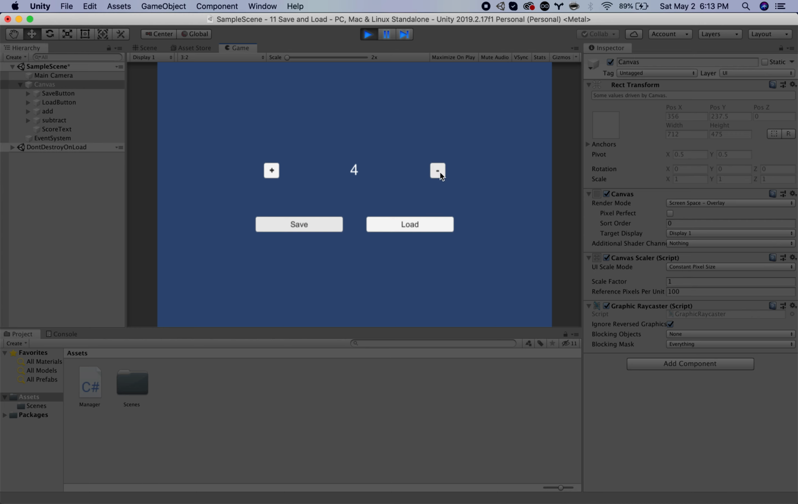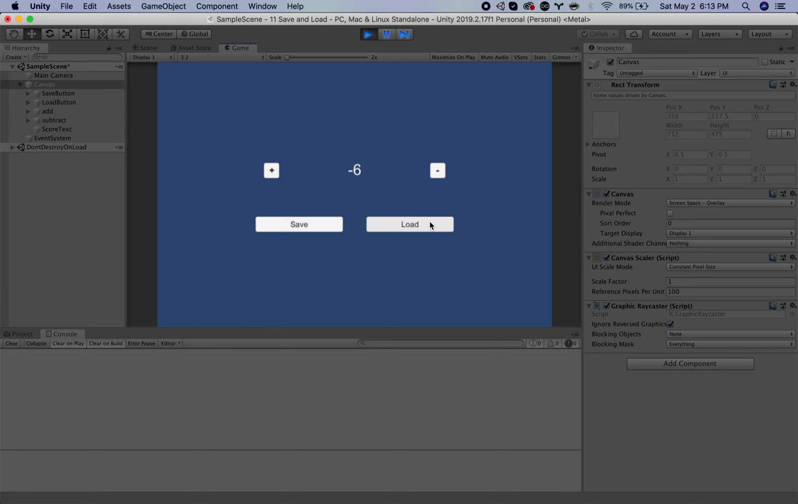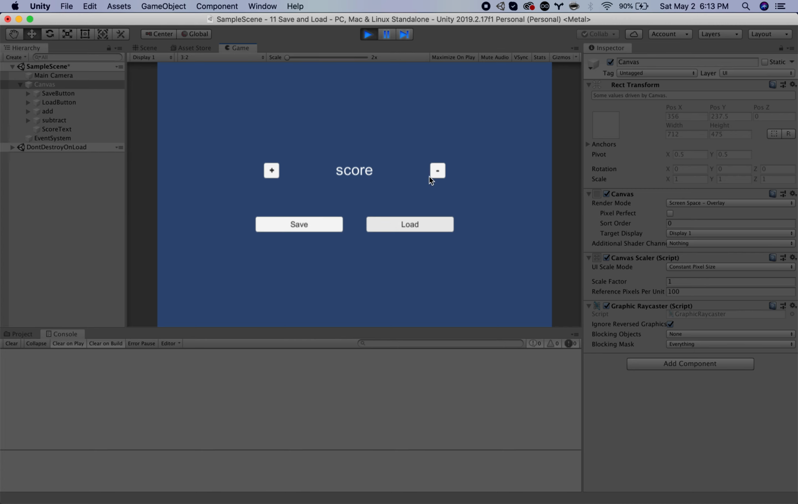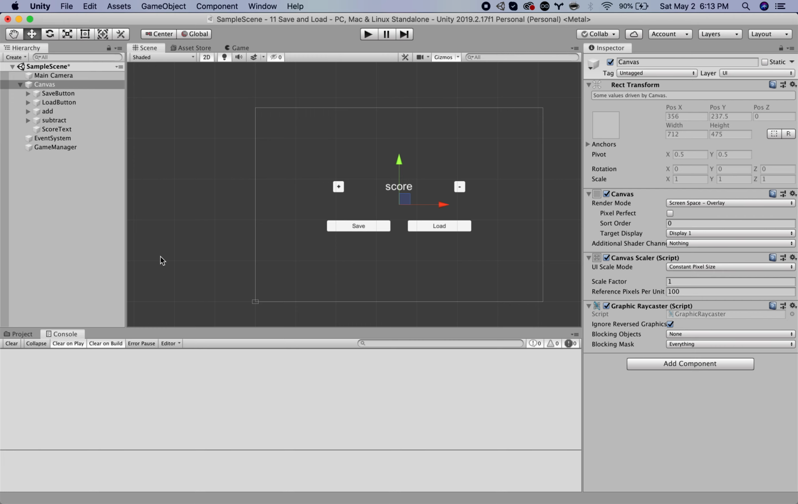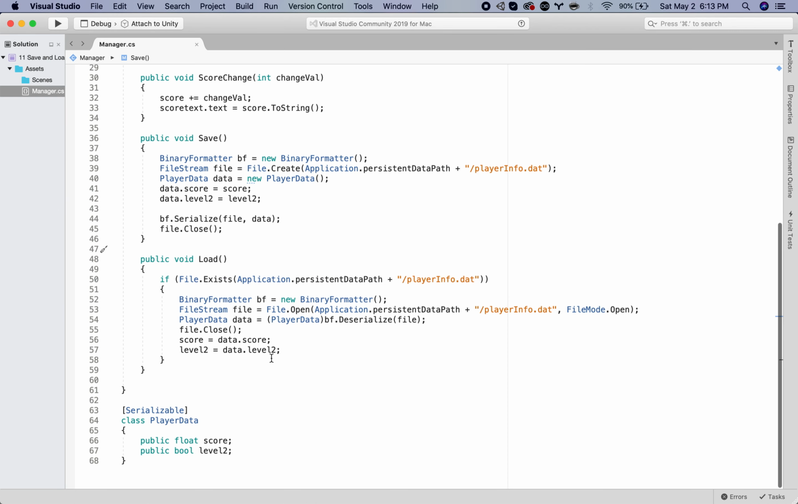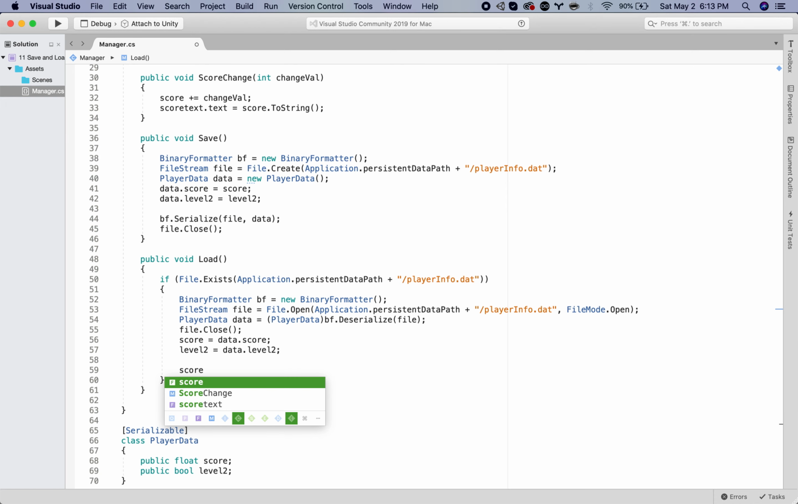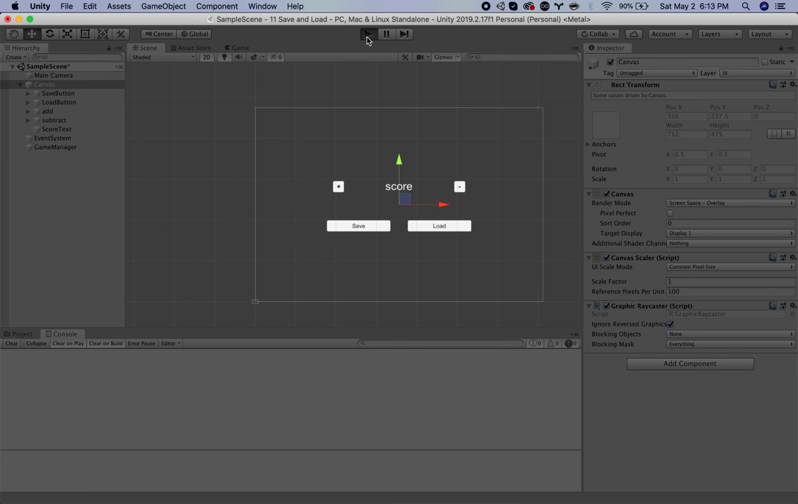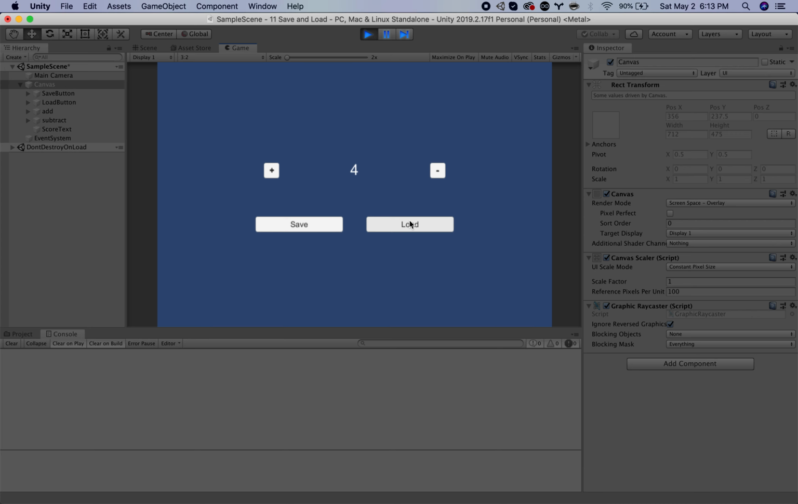And then if I change it to -6, different score, if I click load, it will not work. Yay, load. Let's see. Here, if I play, load. Oh, my load function has to update the score. Okay, let's see if it's actually working. Okay, play. So I've saved it out. Load 4. There we go.